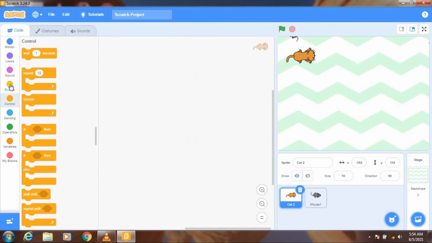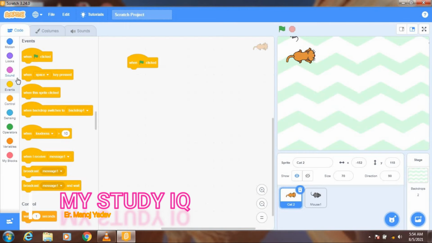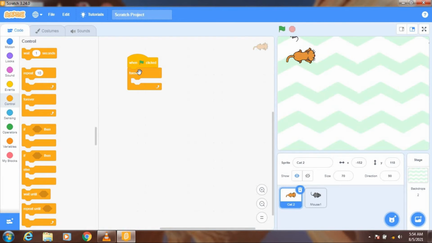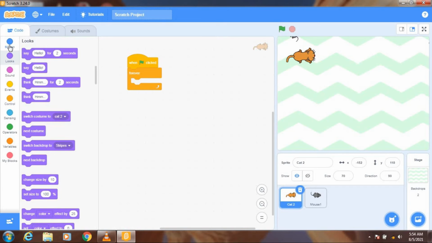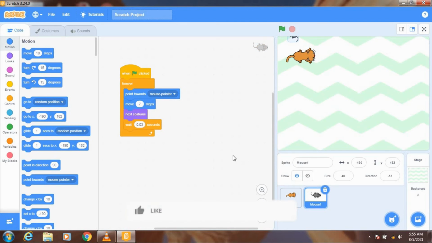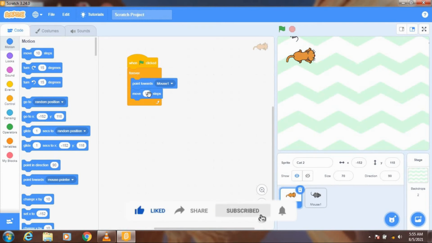Next, I'm going to write the code for the cat. Again I'm going to insert when I click, and again I'm going to use the forever block. This is the forever block, and the same, I'm going to use motion, point towards, and select the mouse first. After that we have to move 5 steps. The speed of the mouse was move 7 steps, but I'm going to change the speed of the cat to 5 steps.